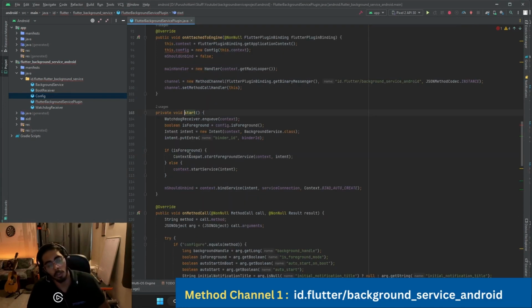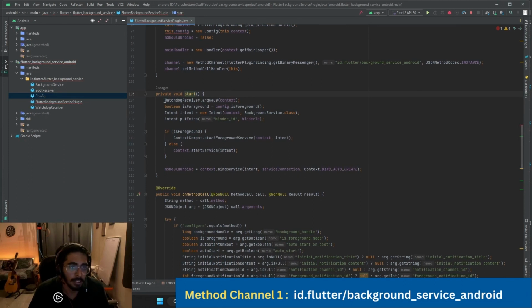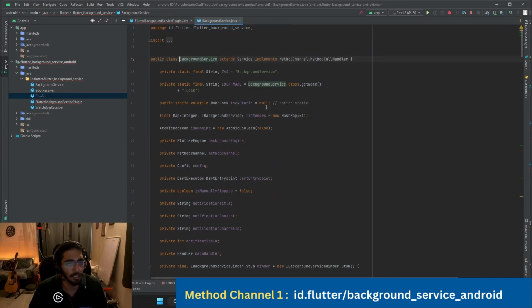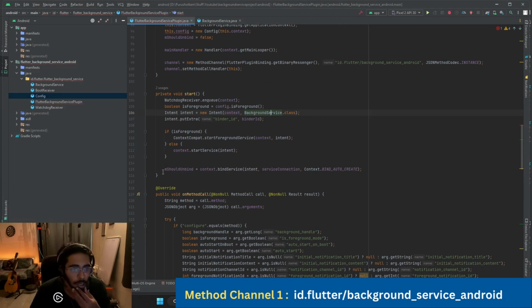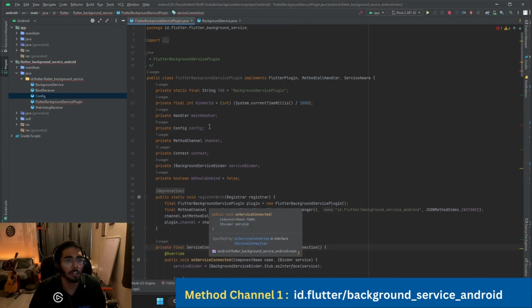So if I go into start, I can see that it is using this watchdog receiver to enqueue a context, and then it is checking whether it's a foreground service or not. And this is the generic code to start the service. So if it is a foreground service, it starts a foreground service, or it just simply calls start service using this class. So this class has to implement service, right? So if we go into this class, you can see, yes, it extends service. And now it is also binding this service using a service connection here, and this service connection would have been implemented on the top of this class itself.